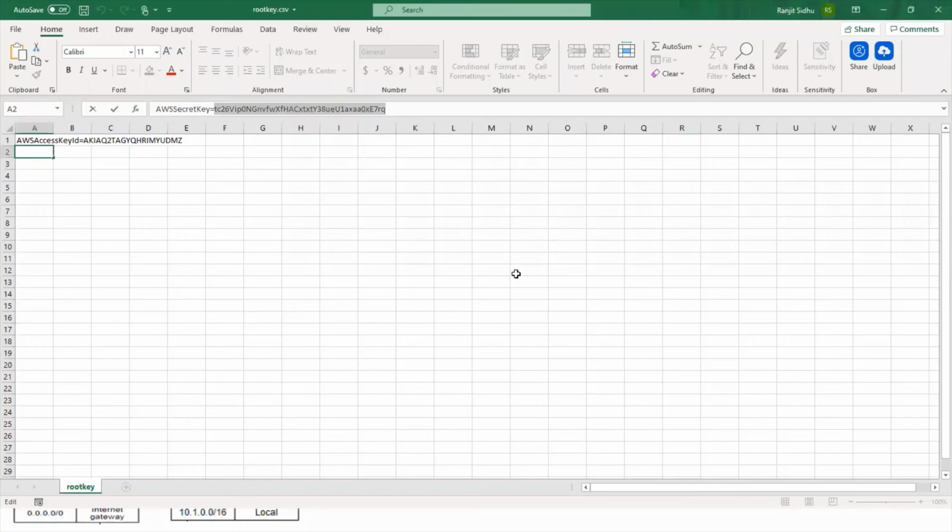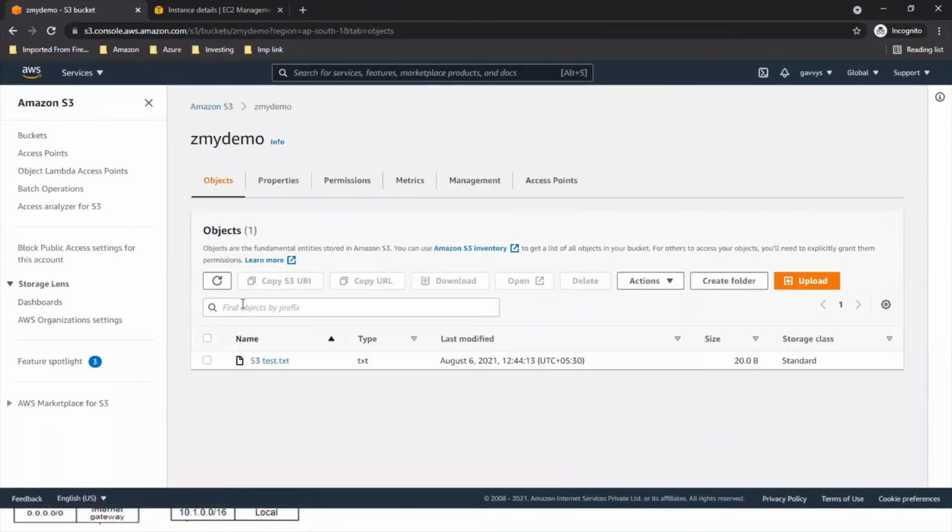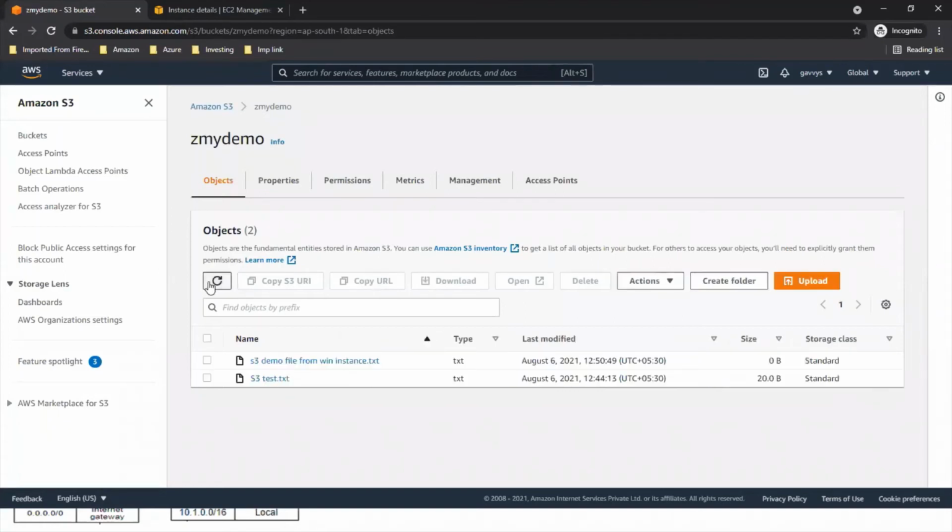If we go to our AWS console and see the bucket, refresh it, you can see that we have uploaded this S3 demo file from the Windows instance. So you can upload the files in that way from WinSCP also. Let's try to access it from the Linux instance as well.